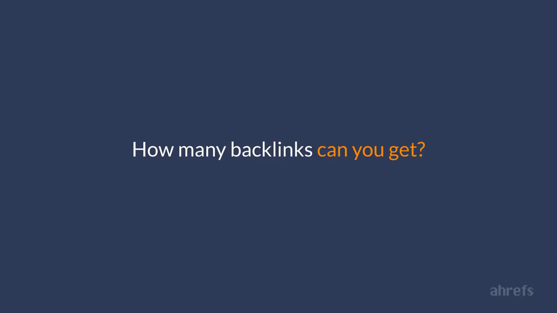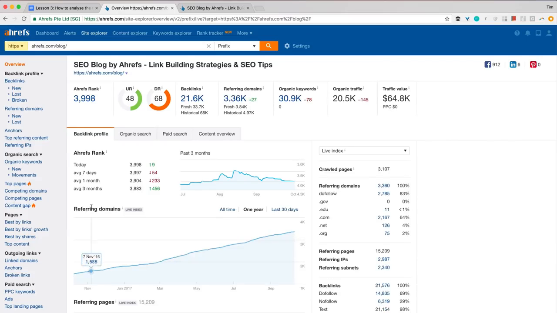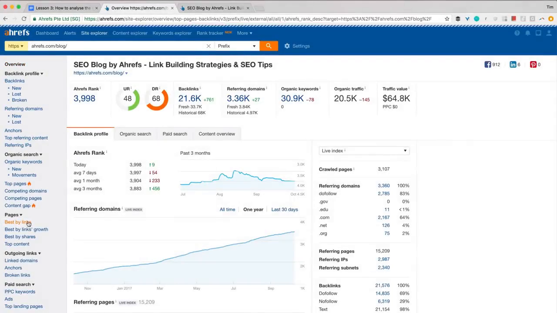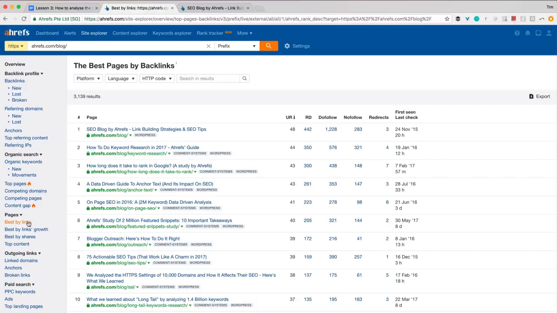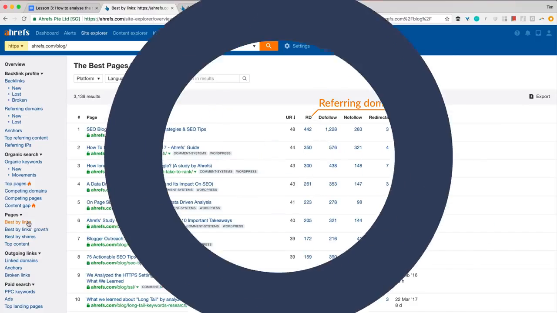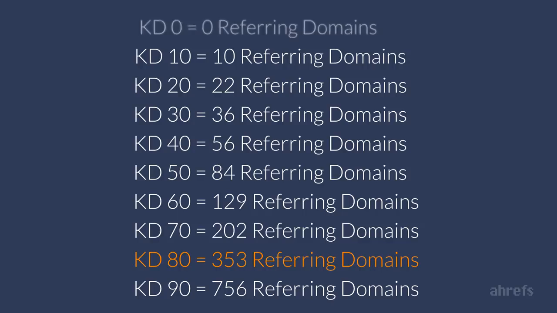So how many backlinks do you think you can get with your own blog? We have a report in Ahrefs Site Explorer tool that may help you to figure this out. Let me plug the URL of Ahrefs blog and go to a report called Best by Links. Here I can see our best performing articles by the number of websites linking to them. And it looks like our best articles have from 100 and up to 350 referring domains, which according to our keyword difficulty scale means that we can target keywords with keyword difficulty up to 80. And anything above that would be quite challenging for us.